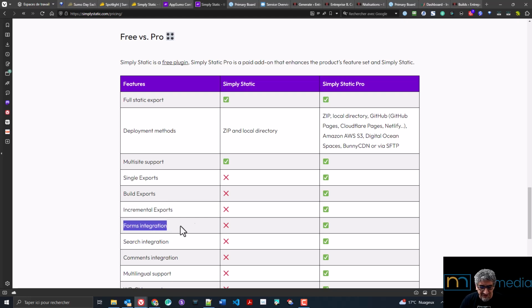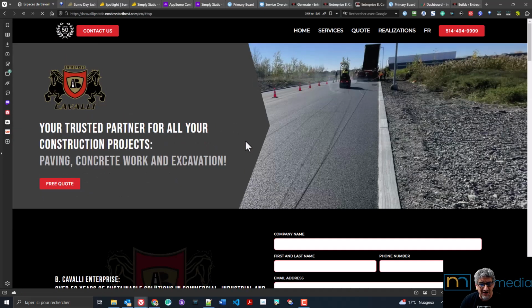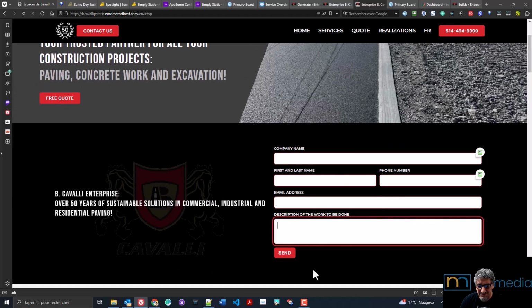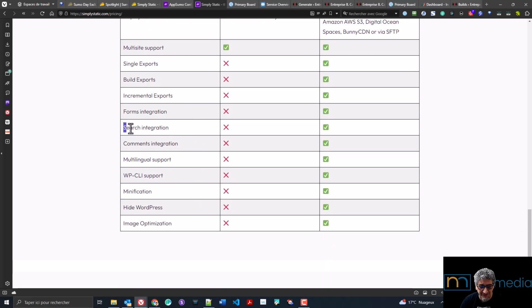We have forms integration. So this is one thing that I didn't show you. But on my own page here, I do have a form and it has exported the form perfectly well, but it doesn't work. Okay, so I did a test previously. If I click on the send button, it will simply loop endlessly. So to have your forms working, you will need the Pro version. Search integration, comments integration. So probably for the post, you will have the comments form simply.